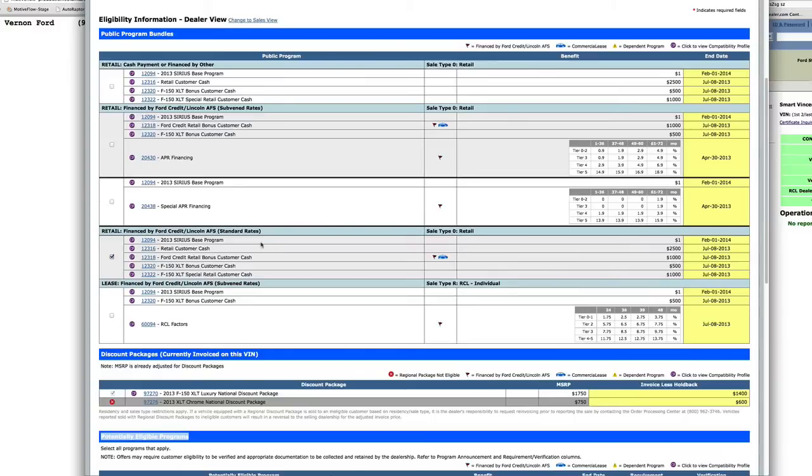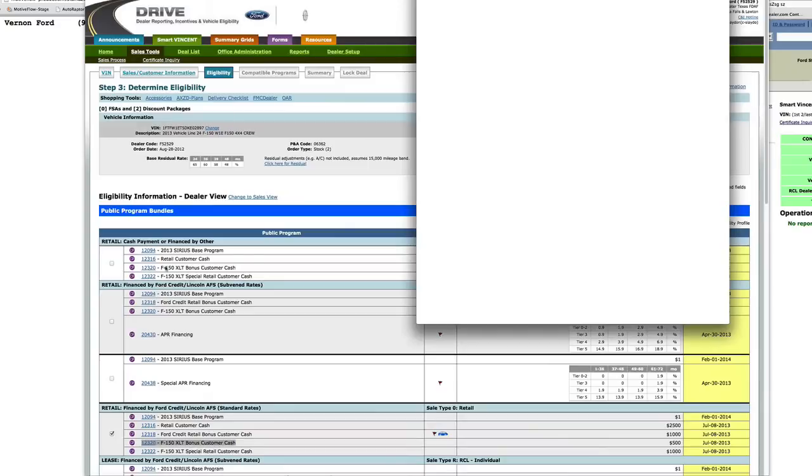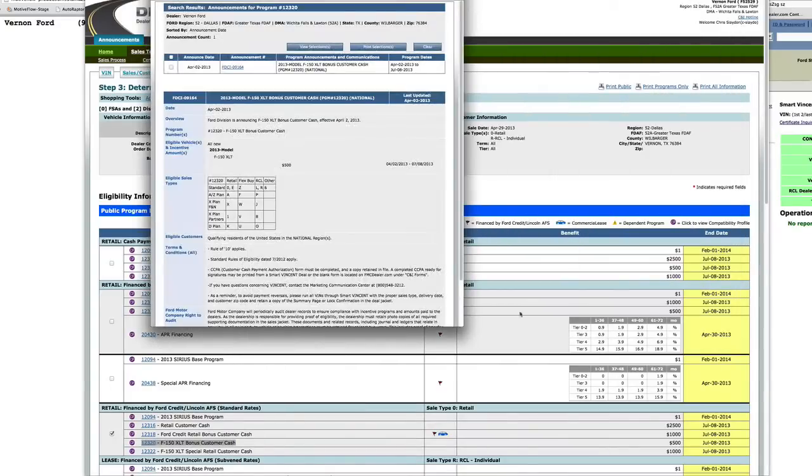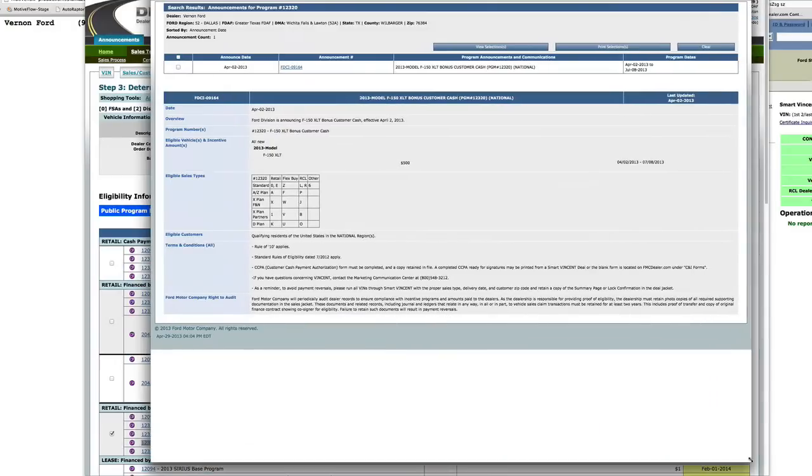Now, as a note, on all Ford rebates, anything that's highlighted blue and underlined, you can select to look at that rebate. So let's select this Ford F-150 XLT bonus customer cash right here. If we just choose this program and click it, you will have the rebate screen come up. This will tell you all the eligibility of the programs.